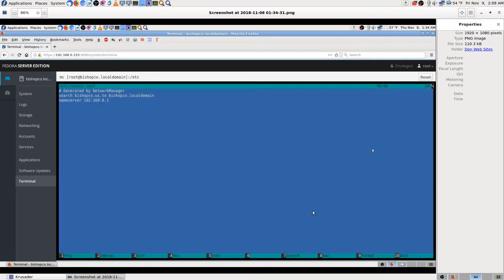Okay, so anyway, next thing is, now yesterday I pretty well, I didn't do it, but I wanted to wait and make sure that I knew what I was doing. But it looks to me like it says search bishopco.us.2, in the DNS caching server, search for the host names, and BishopCo.local domain. And the name server is 192.168.0.1. Well, that's my router, not the machine's. I think that needs to be the machine's IP.